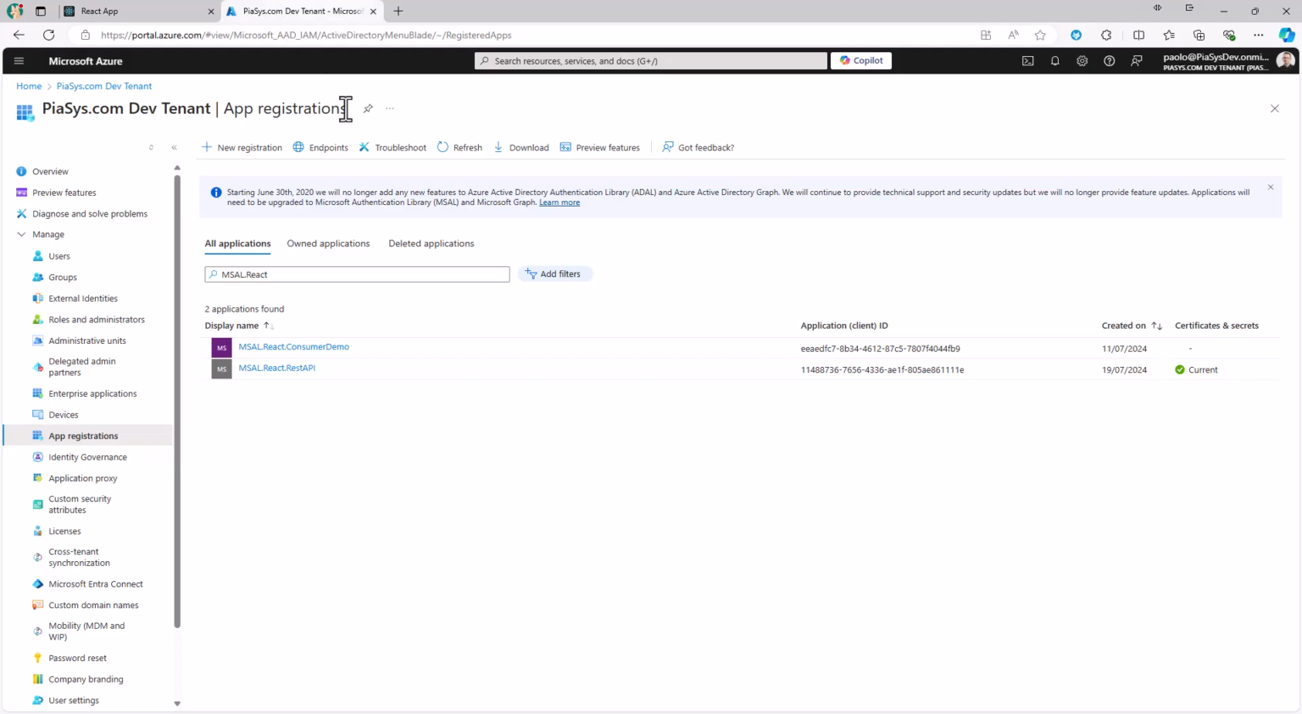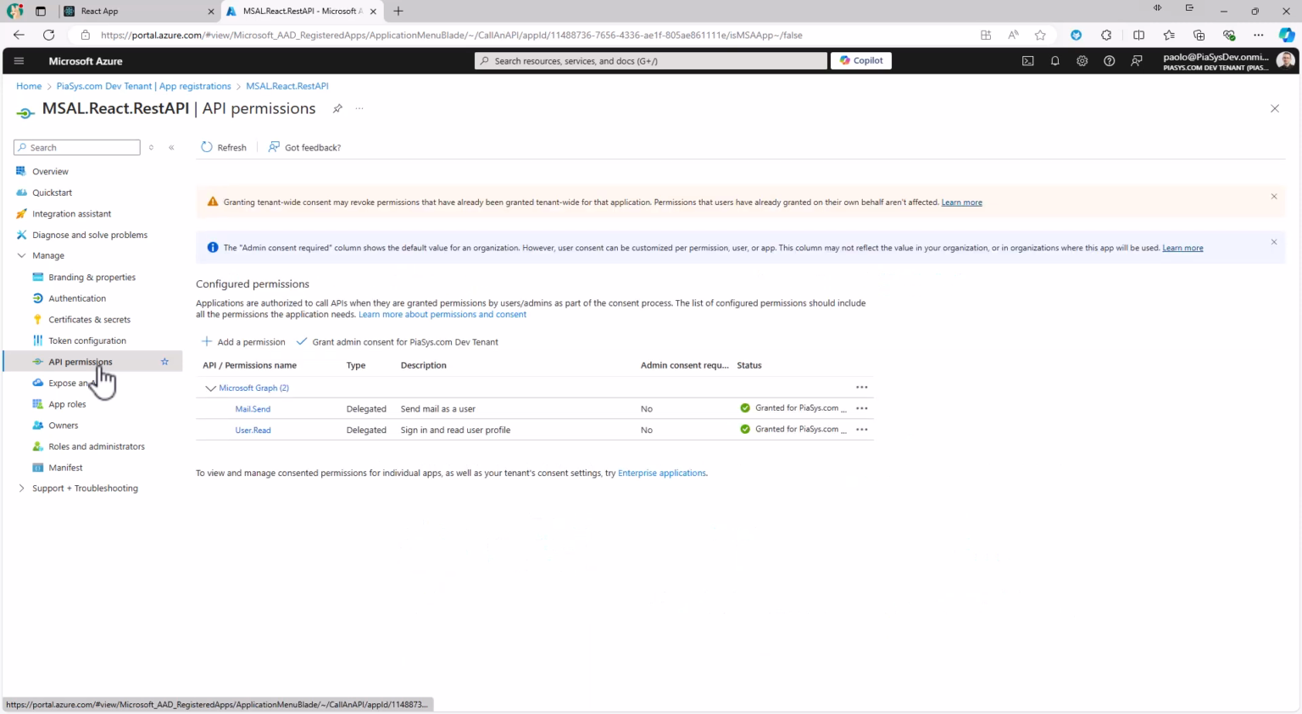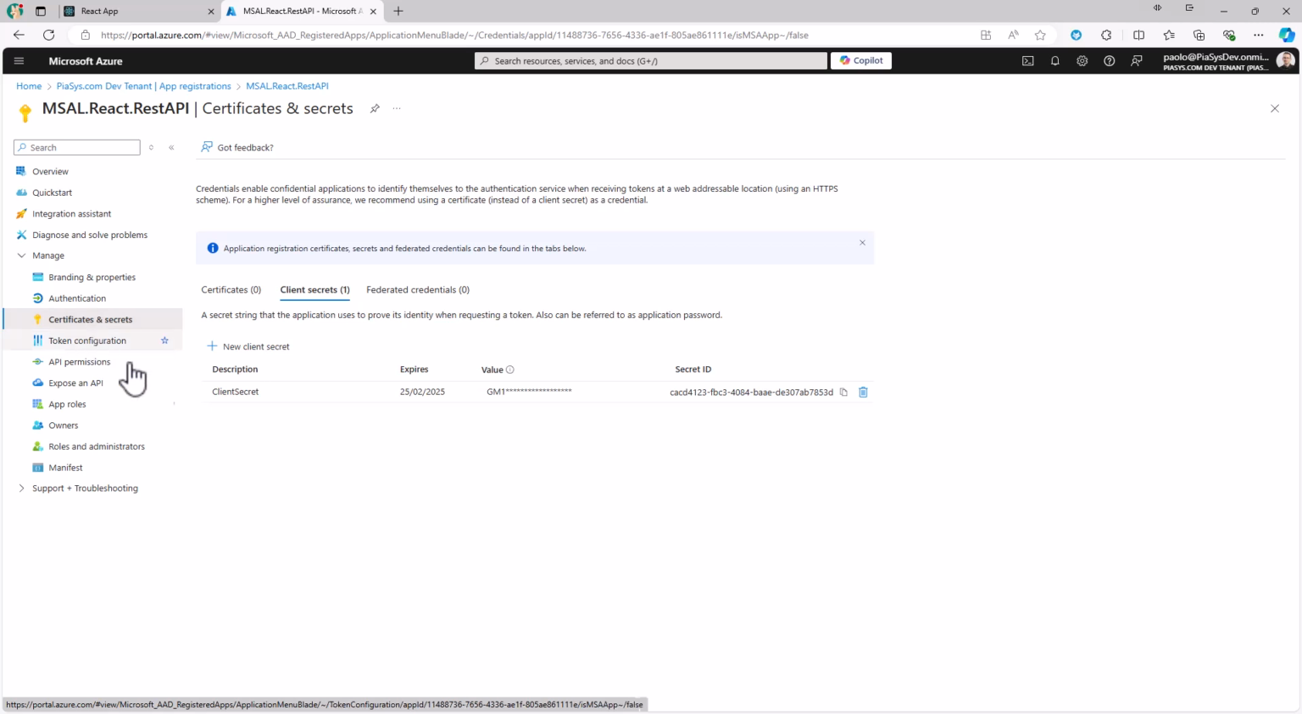Well, in Azure Entra ID, as before, I have a consumer application and I have a REST API. And in the REST API, at API permission level, I granted the mail.send permission, delegated permission, to my custom backend API application. And I granted those permissions with an admin so that I will be able to do the on behalf of flow. This is one of the options we have to have the on behalf of flow in place.